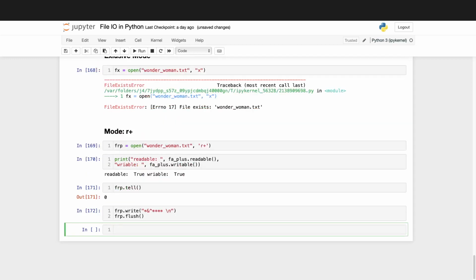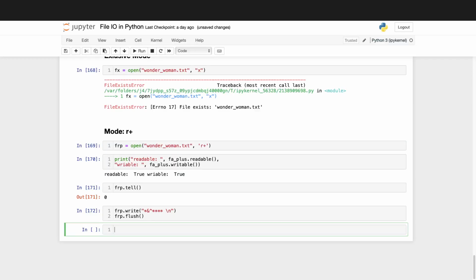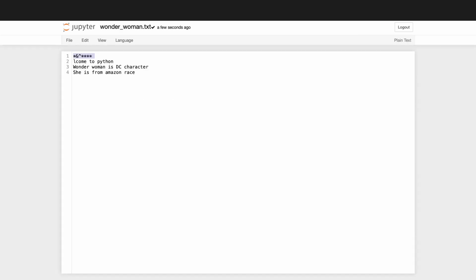If I do so, can you guess where this content is added, at the end of the file or at the beginning? For read plus mode, it is added at the beginning of the file, because it is open for both readable and writable. The file is opened as both readable and writable, so you can both read from the file as well as write to the file. According to the file pointer position, whatever it points to, from there whatever you write is written into the file.